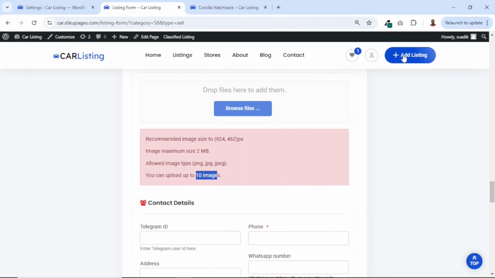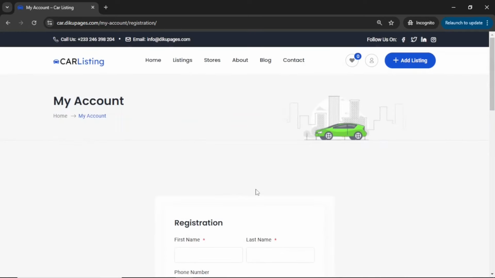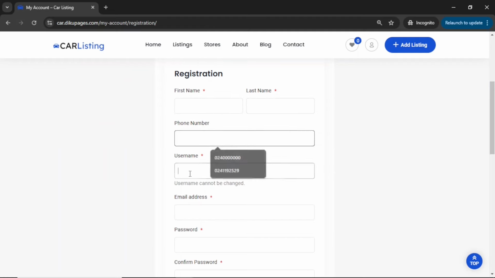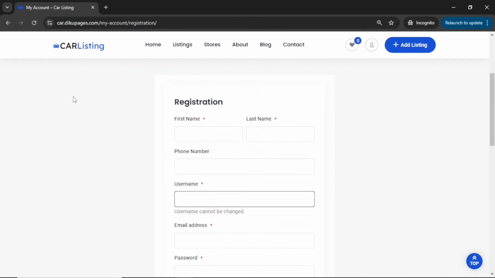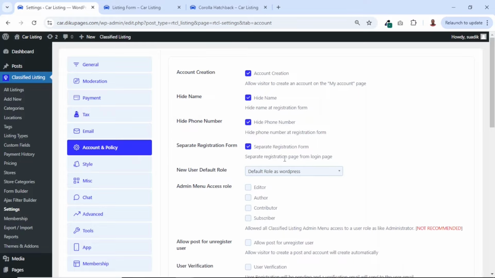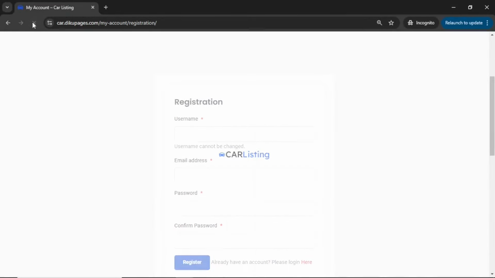Now, if I come right here and open this in a new private window, if I try to add a listing, I will be required to log in to do that. But if I'm new, I have to register on the website. So I click on register. So this is where I can add in my names, my phone number, username, and then the rest of the fields. Let me minimize this. If I come back here and enable hide name, hide phone number, then I'll go ahead and save the changes. If I go back to the private window and refresh, you see that name and phone number fields are gone.